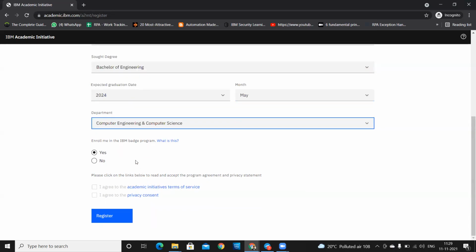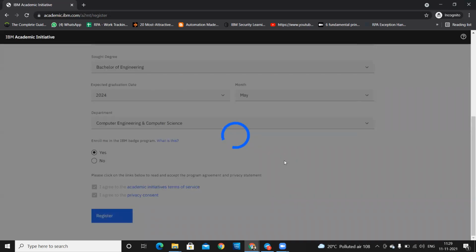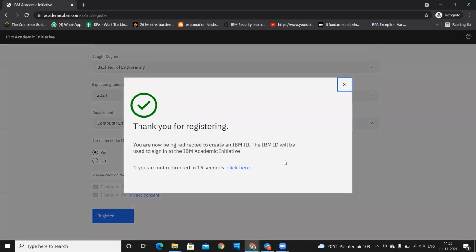Okay, and then click on this. To agree to these terms, you need to click on this hyperlink, accept, and then click on register and then proceed. So here you see, I have registered for my IBM Academic Initiative only.